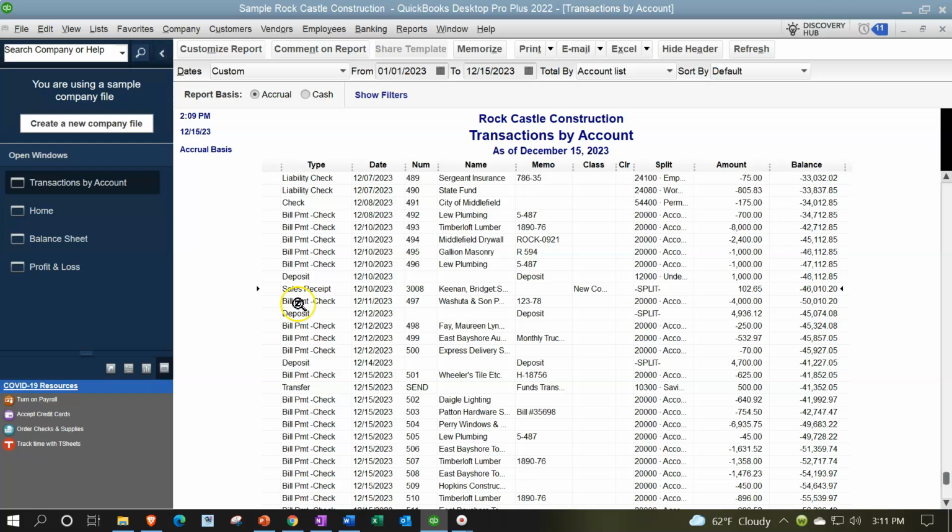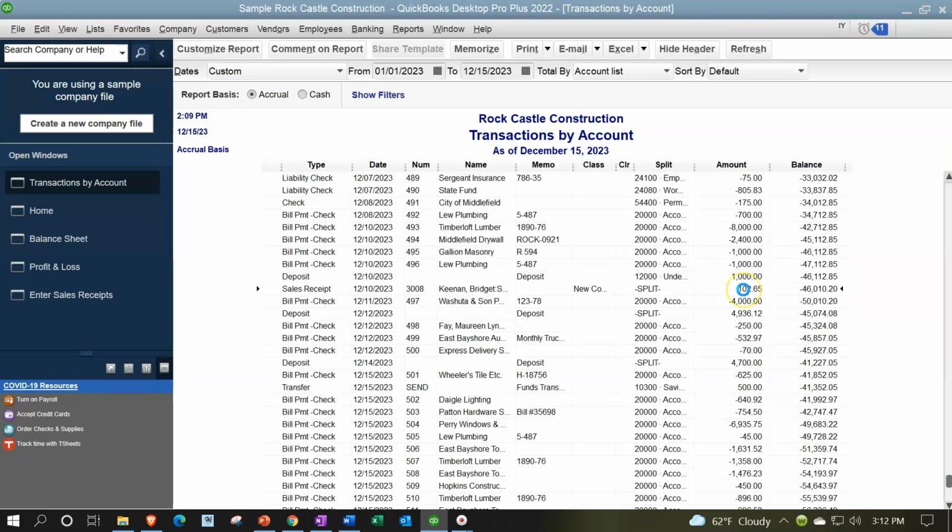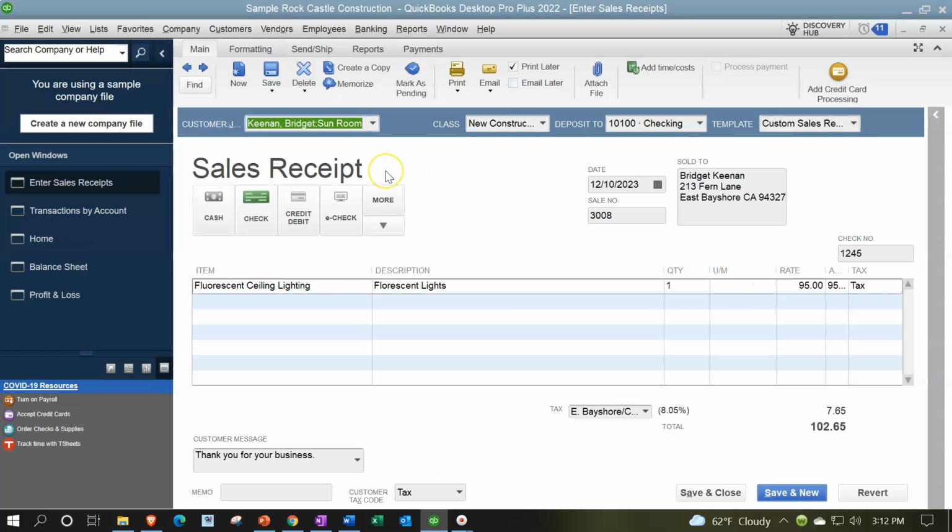It's a sales receipt type form that's going into here. So it's a deposit. It's going into the checking account, but we didn't take it through undeposited funds, and therefore it's not going in with a deposit form. We put it in there directly with a sales receipt form. If I double click on it, that takes us to the sales receipt form that we were looking at, the full 102.65 going in at that point, including the sales tax.